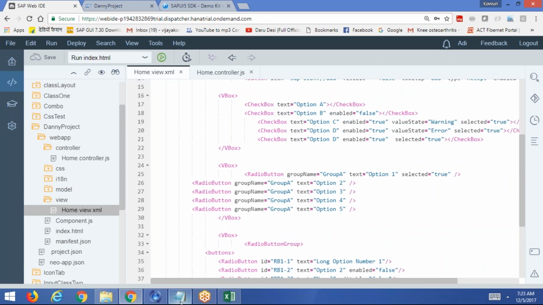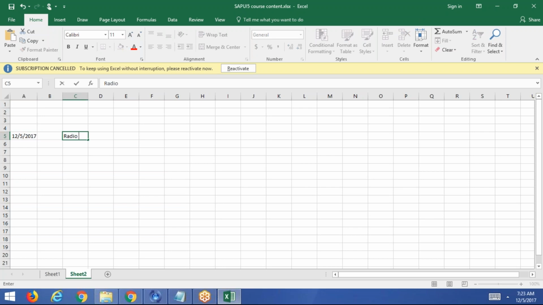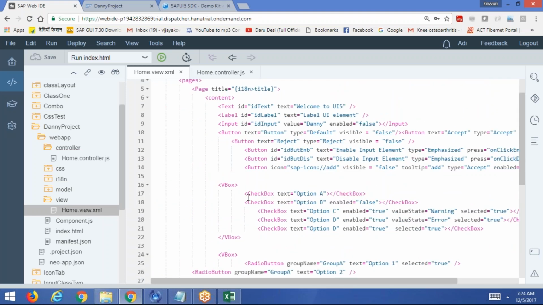Today we have covered the topics like radio buttons, checkbox, control hook methods, and behavior of input elements. We have covered these, so this is a useful session for you today. You have something to revise, so you can learn these things.